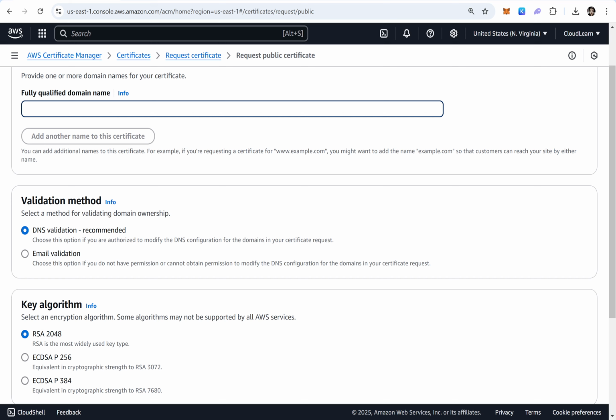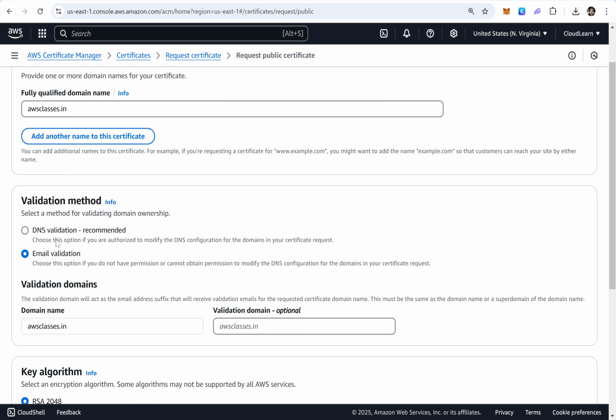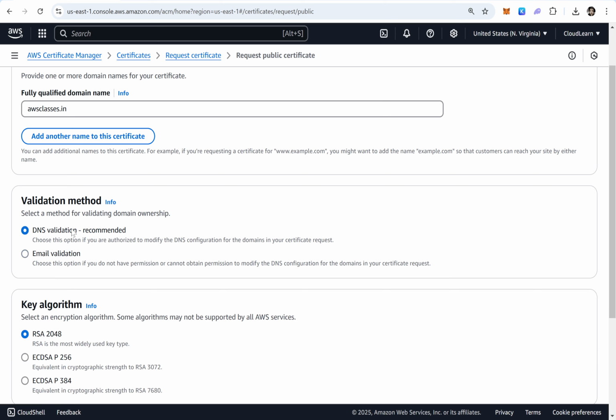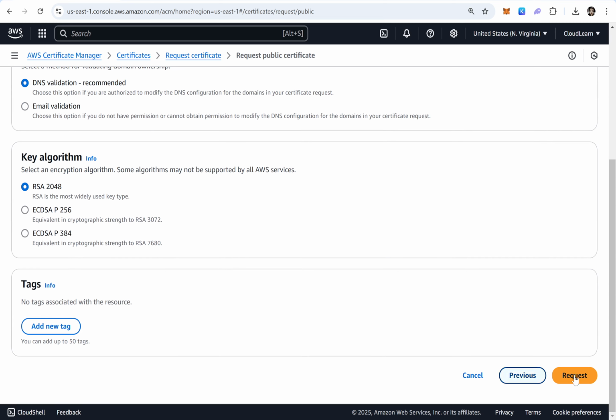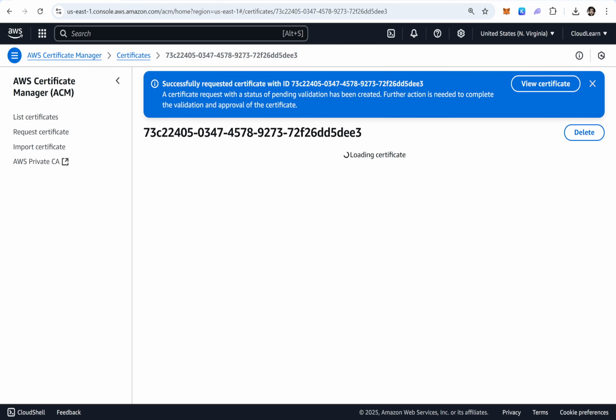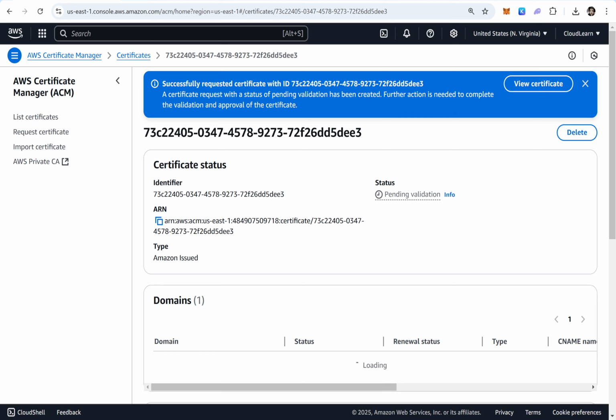So I will say awsclasses.in. DNS validation. I would like to choose DNS validation to prove that I am the owner. If you choose email validation, you will receive an email at the registered email address of that particular domain name. DNS validation is easy for me. And here, click on request. Successfully requested certificate. And what is the status?